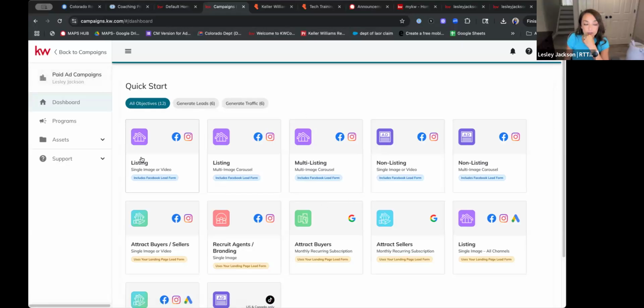So here you'll see includes Facebook lead form, includes Facebook lead form. See those blue bubbles down below? You absolutely want to use this top tier. You do not want to use this bottom tier, okay? And the reason why is because this top tier with the blue bubbles down below, it includes a form that will automatically capture that person's information, okay?